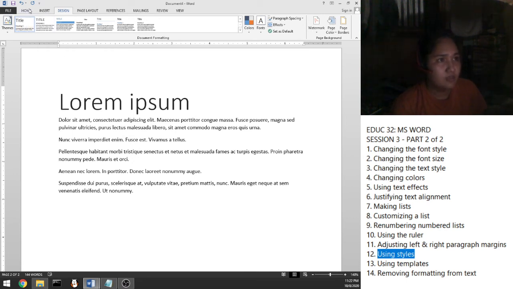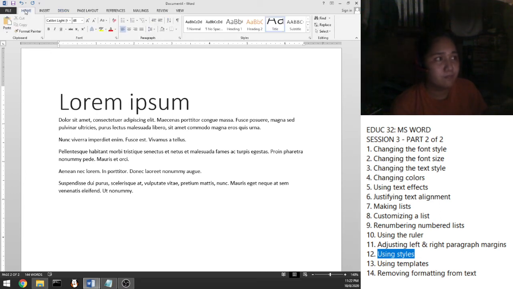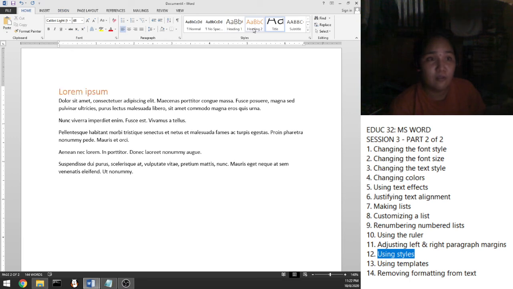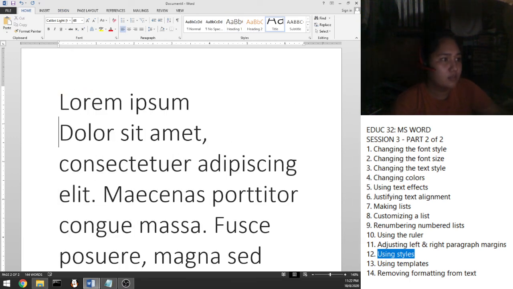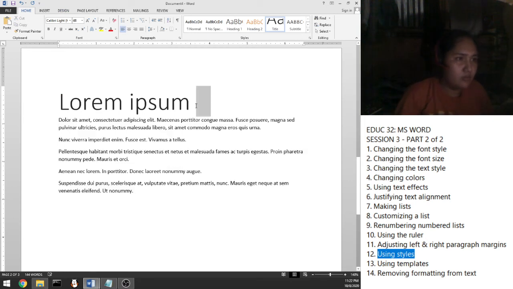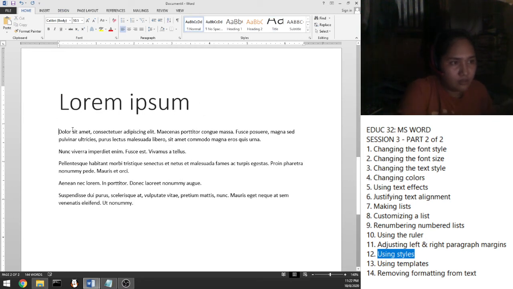Now that I've selected it, see how it changed to that size and font. It actually changed everything. So I'm going back to home. As you can see, the heading is now orange. Oh sorry, it changed everything. Alright. So if I want to create a heading, let's just say Dolorcet Amet is now my new heading.